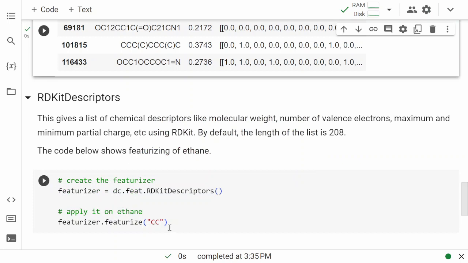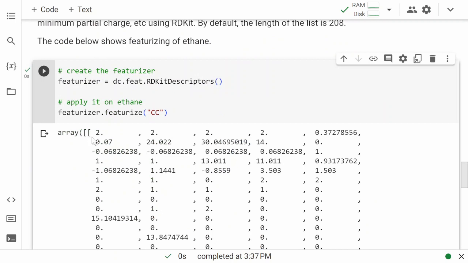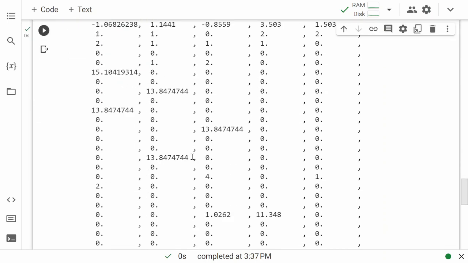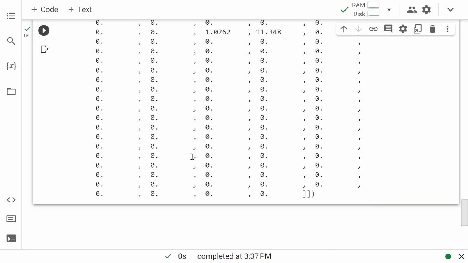And we can apply the featurizer as before to ethane, and we'll see a list of numbers now. And these numbers, we can consider them to be unique for the ethane molecule, and this is one way of converting your string representation to an array of numbers, a vector of numbers, which can then serve as an input to our model.